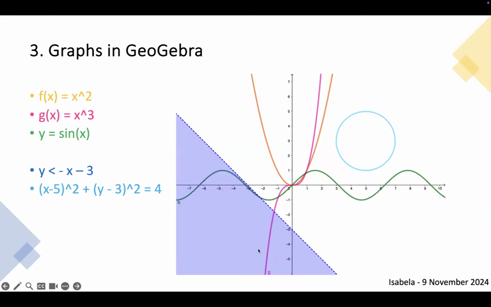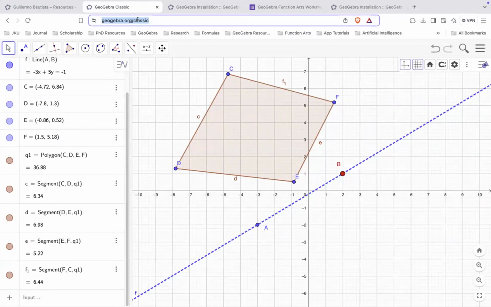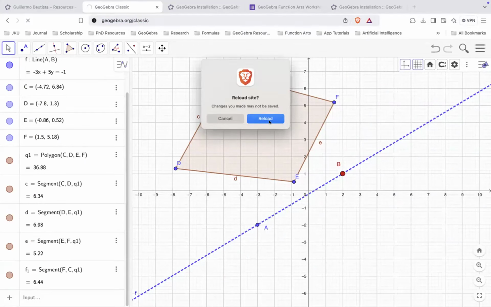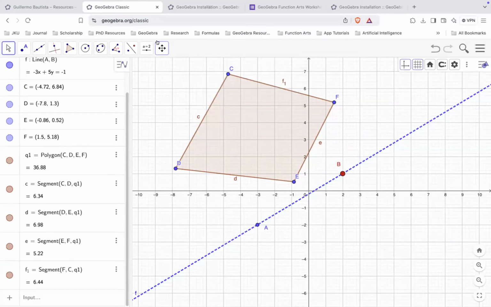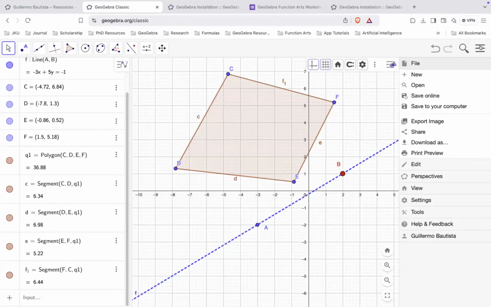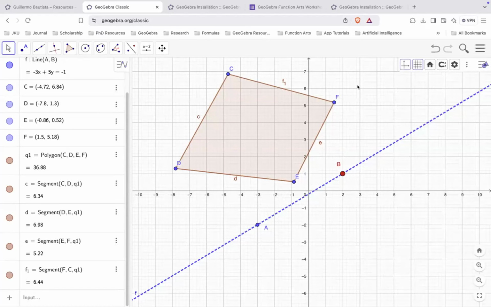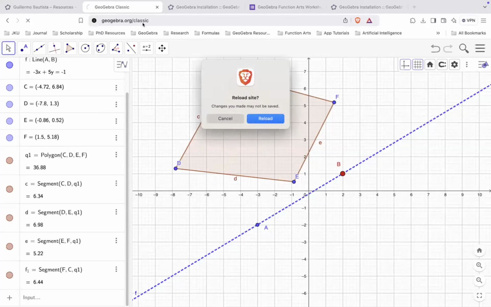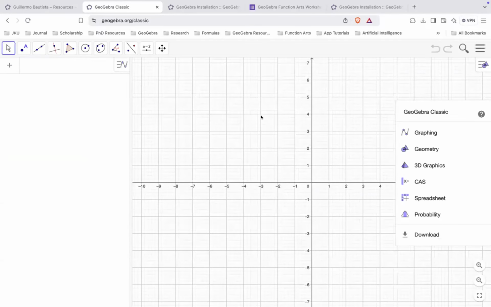So for example, if I go here, I'll reload, no? So everything will be deleted. So if you need something, the problem with the browser is if you accidentally close it, then all your work will be gone, will be deleted. So be sure to save your file online or offline if you need it. Okay. So once I refresh this, I reload this, everything will be gone.